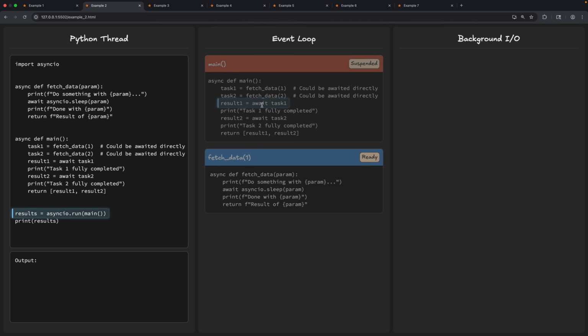And now our event loop is looking for tasks that are ready. Now we just scheduled that fetch data 1 task whenever we ran this coroutine directly. So our event loop is going to see that and say, okay, I have a ready task here, so let me go in here and run this until I hit an await. It's going to print that we're doing something with 1, and then we are going to await that sleep.